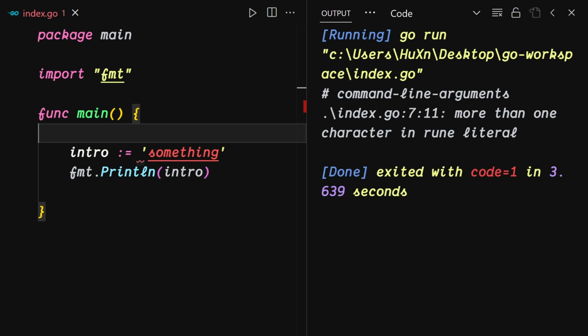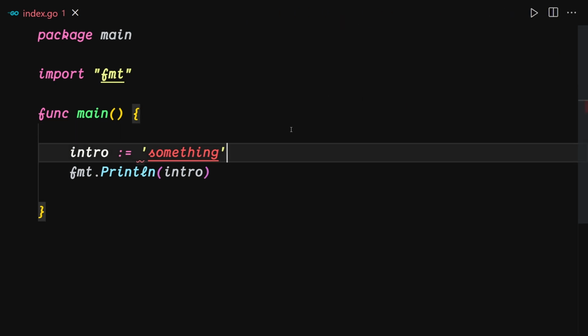Come on, it's taking a lot of time. More than one character in a rune literal. Okay, so that's not allowed, baby. So if you want to work with strings, for that you have to write either the double quotes, or you can write backticks right here.